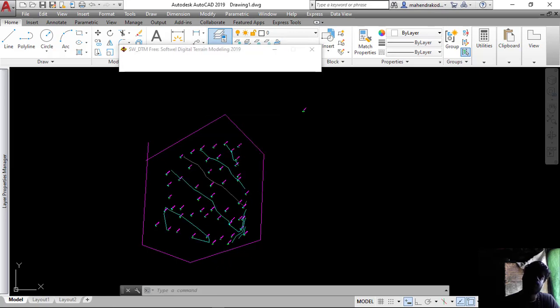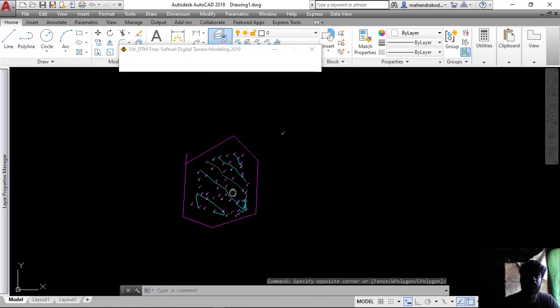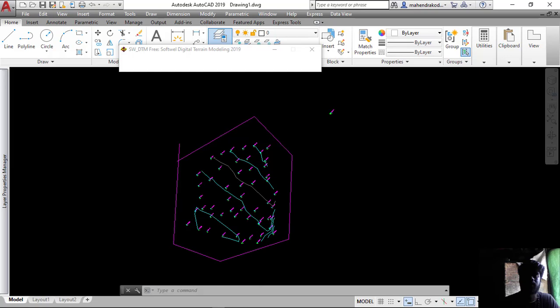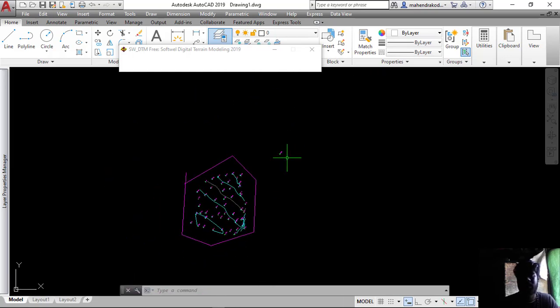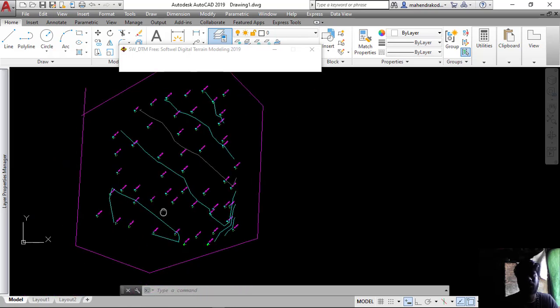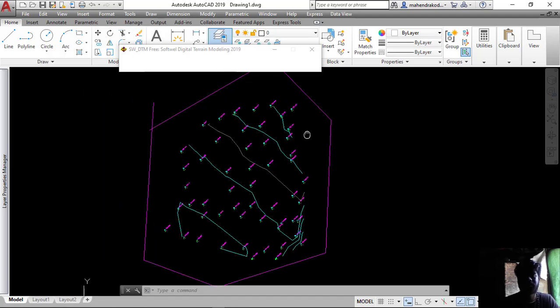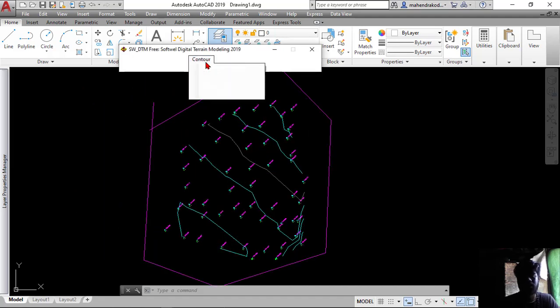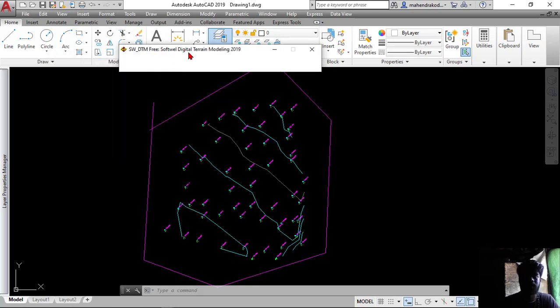You can now see the contours have been drawn, what is called contour data. Neglecting this point, its contours are drawn only to the specified points within the boundary. To this, you can add contours into annotations with the required scale and text height. Okay, you can vary it here. That's all for this.